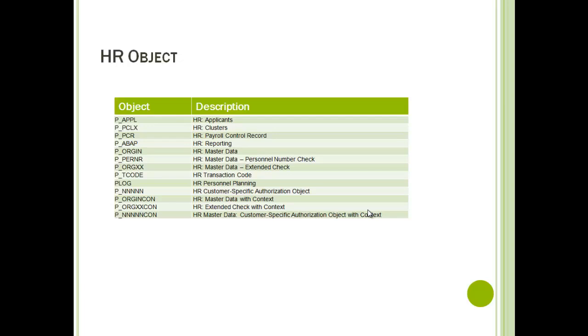The main objects which we will see in detail are P_ORGIN for master data, P_ORGXX, which is an extended check, and we will also see P_PERNR. P_ORGINCON is the same as P_ORGIN, and P_ORGXXCON is the same as P_ORGXX. This CON means it's a context, so it is like a combination of structural and the actual authorization. We will see how we can use these additional authorization objects. This is available after ECC, and is an enhanced version of the previous authorization objects.